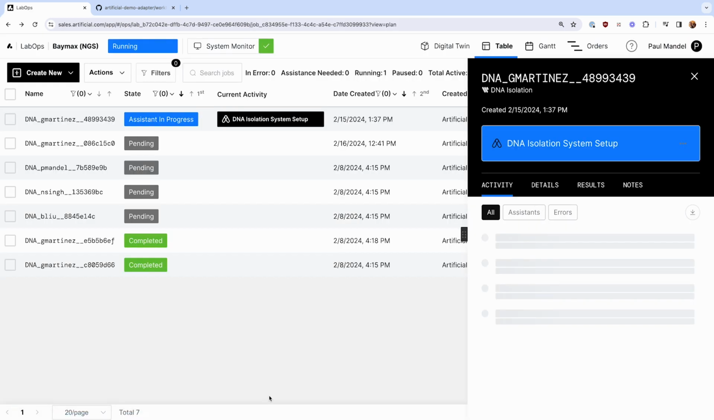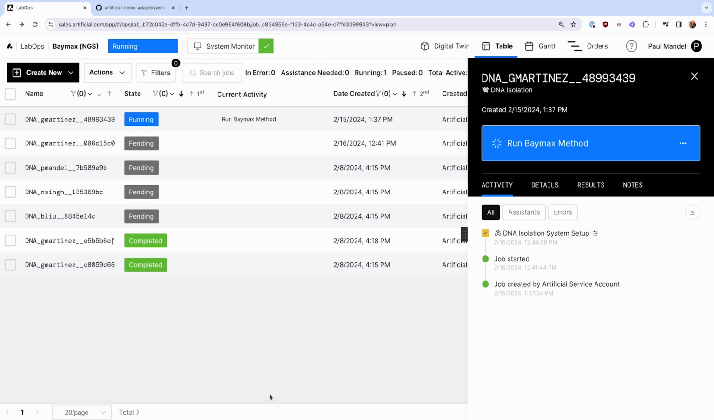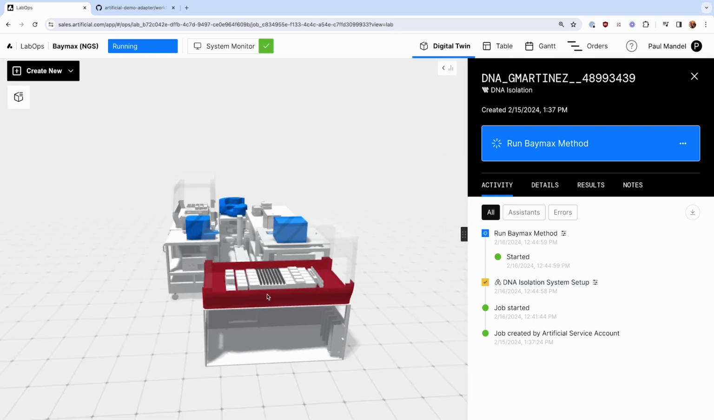So once I'm done with the system setup, we're going to kick off running that method on our work cell. Here we're interacting with Solario, but again, this could be any work cell or any standalone piece of equipment because we're an open platform. While it's running, we can highlight equipment to show you exactly what's happening, and this workflow simulates a few errors and a bunch of other things.